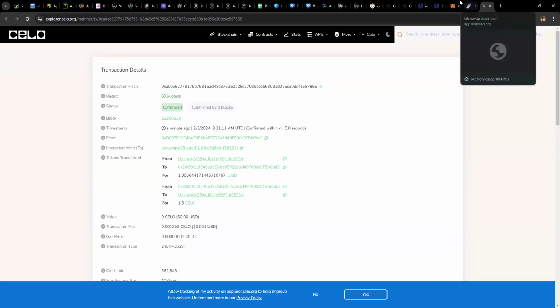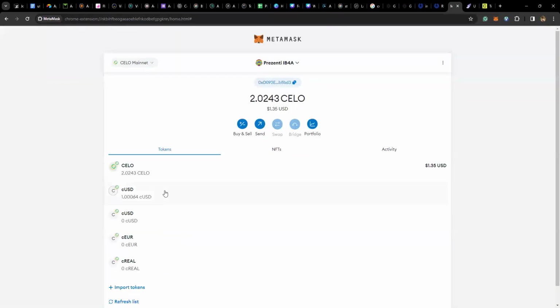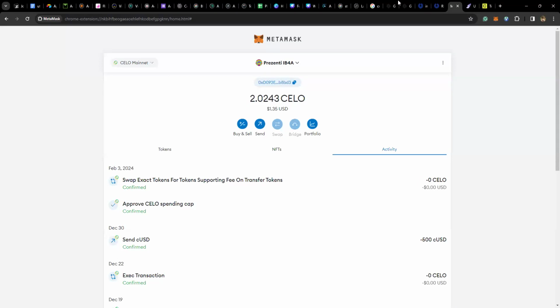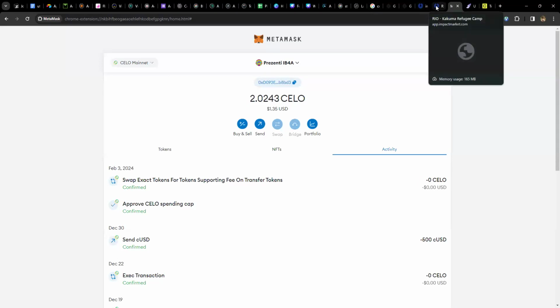So now, if you check our wallet, we now have some CUSD here. You have some Celo. I swapped some Celo here for CUSD. So that's what we're going to donate. Let's see my transaction history.